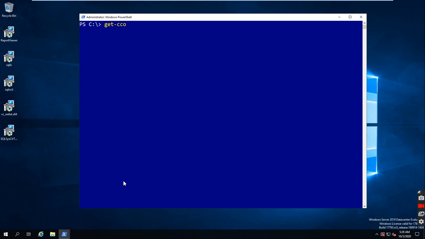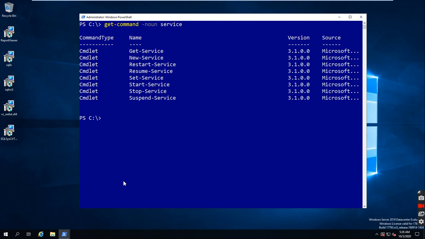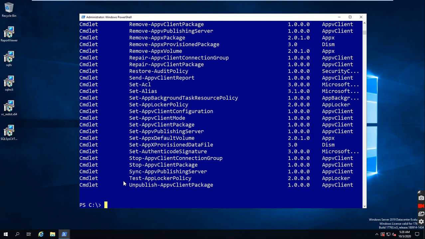Okay, Get-Command -Noun. I want to search with service. How many service commands are there with the service name? If you want to verify with capital A and a star, all the commands starting with A will be displayed.